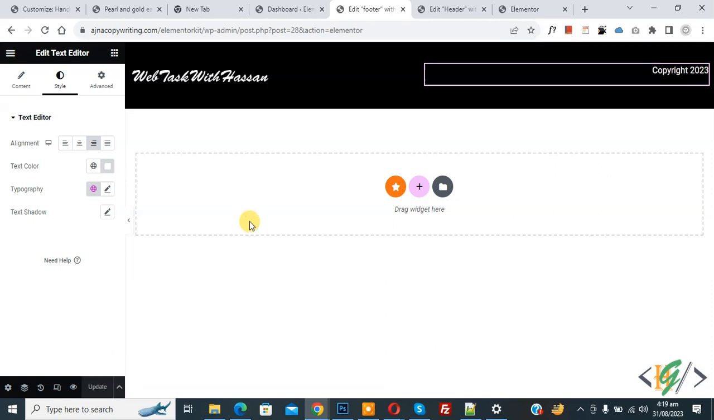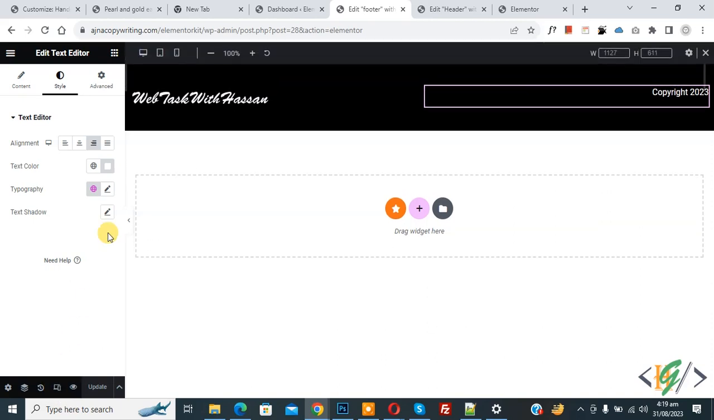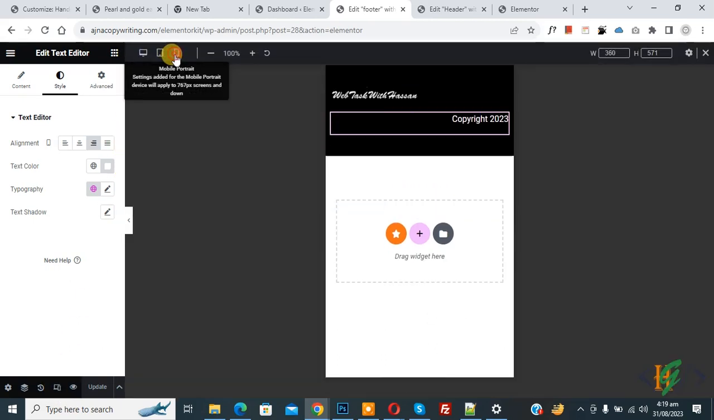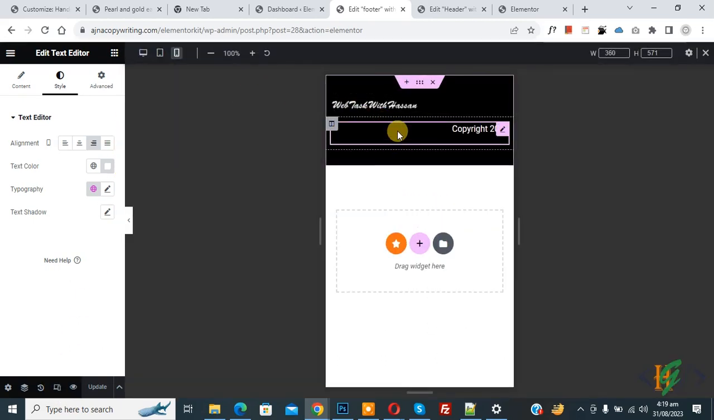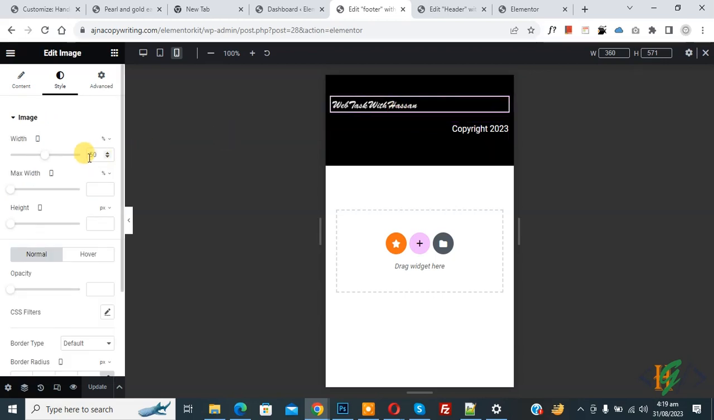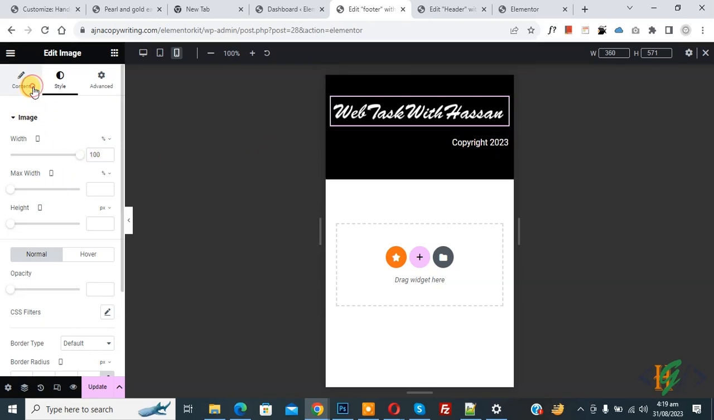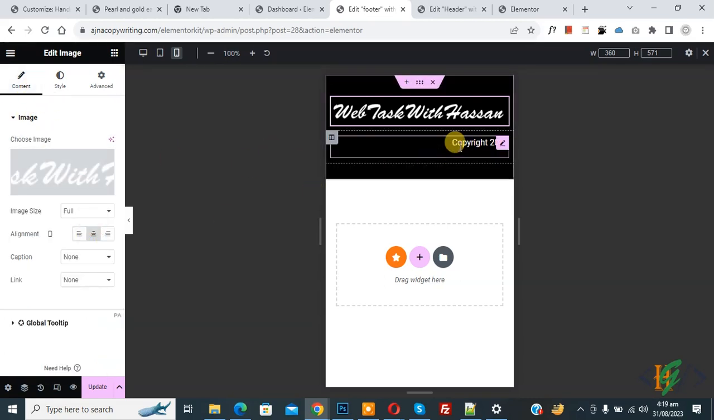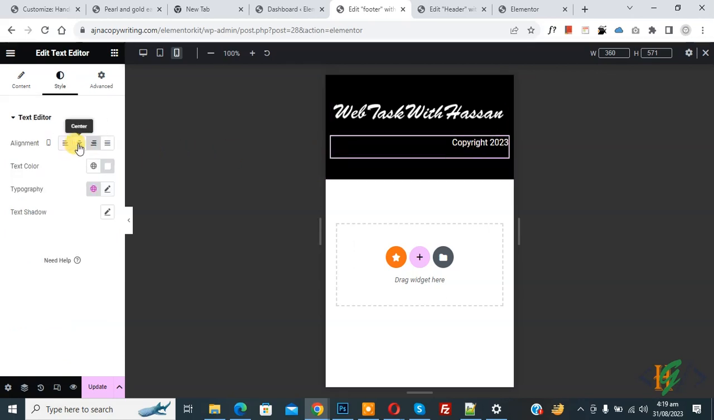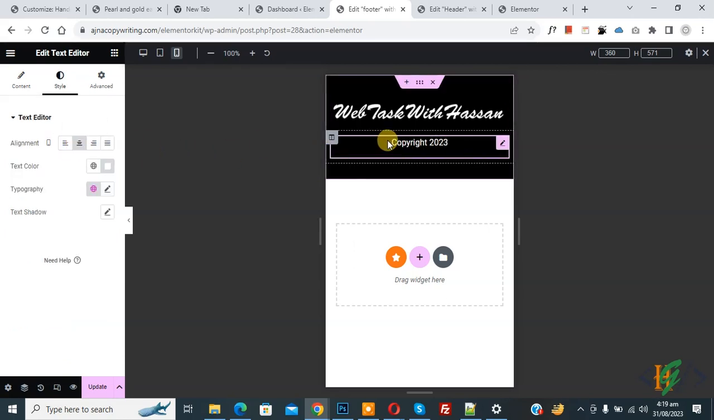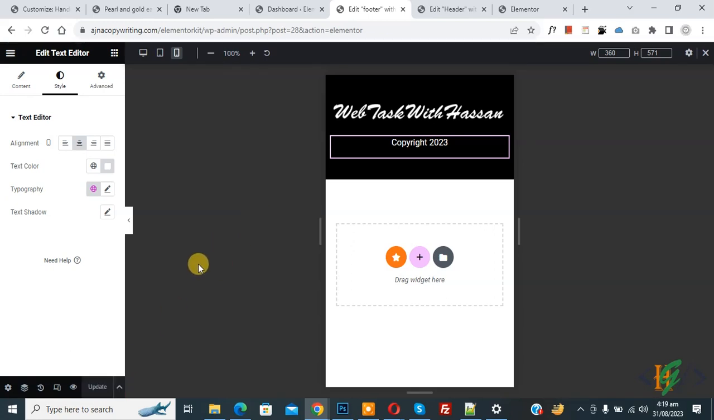Now update done for desktop. Again click on responsive mode and then you see mobile. So again click on it. So this is our mobile layout. Now select. Now make it 100 again and go to content, make it center, copyright, again center. So this is our mobile layout, footer. So click on update. Now update done.